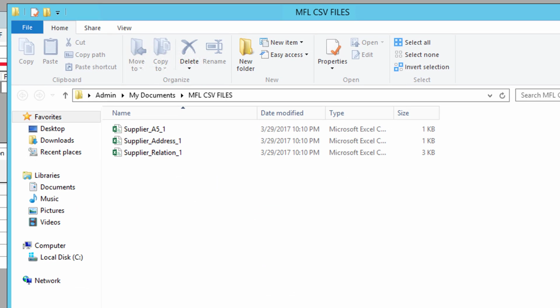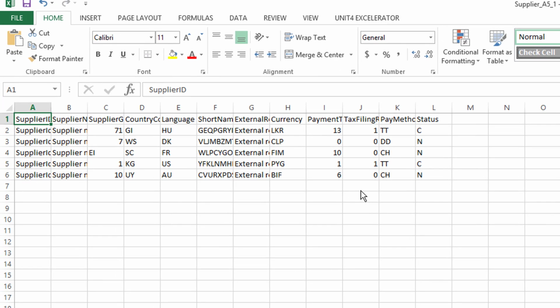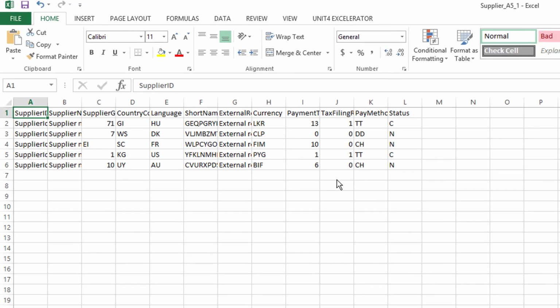Go to the folder where you saved the files. You can see that the CSV files were generated. Notice that several files were created. That is because Business World needs it that way. But don't worry, the MFL will know how many and which files to create depending on your selection. If you open any of the files, you will see the structure that has to be used when the real CSV files are generated. These are just example lines.